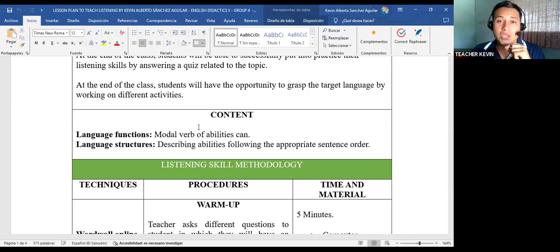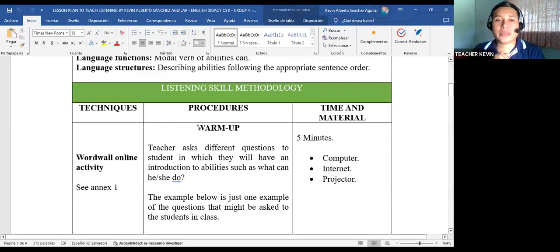Now, let me see here. Listening skill methodology. Let me share with you the techniques that I'm going to use, the procedures that we are going to follow, the time and material. The time that is assigned to each activity will be stated over here.